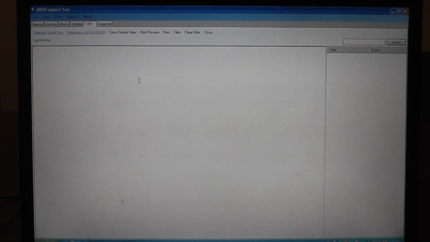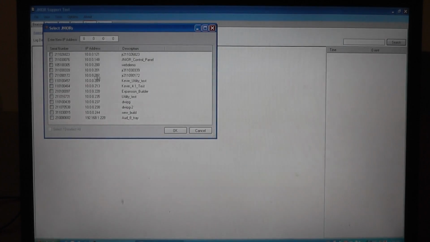I can also look at logs on the JNIOR. I can aggregate logs from any JNIOR that I want, and it'll simply bring the logs back to my PC where I'll be able to view them and look at them in chronological order.